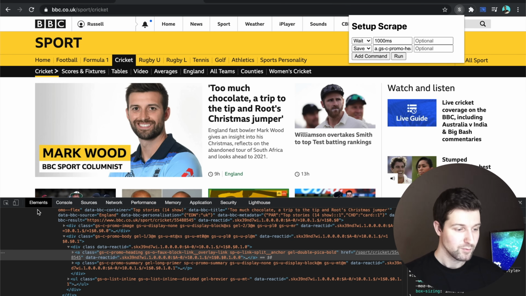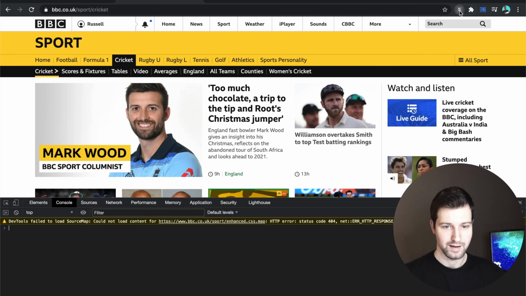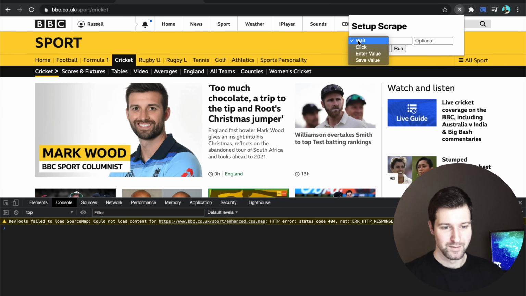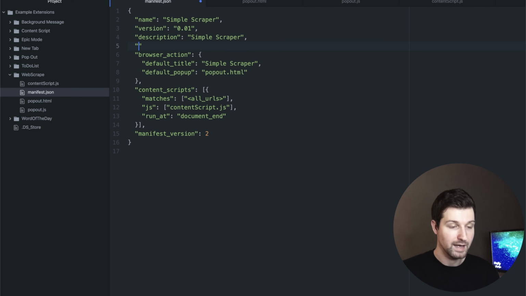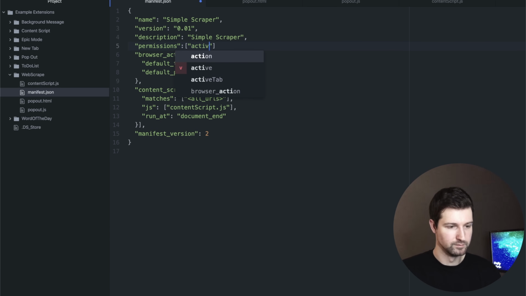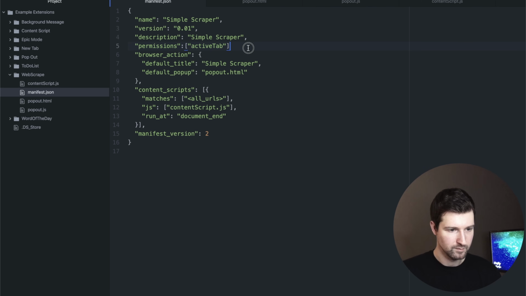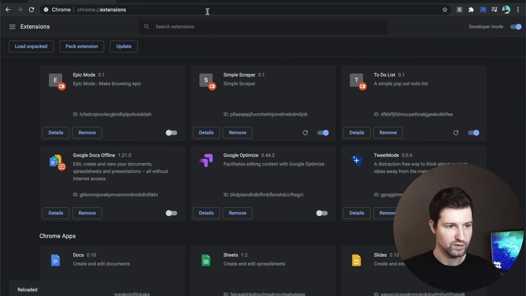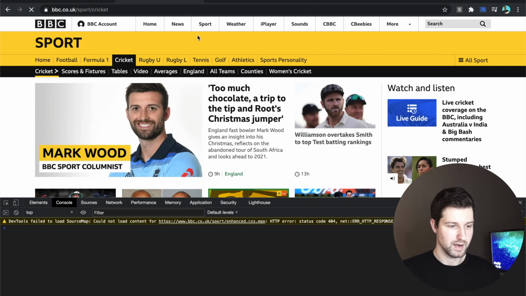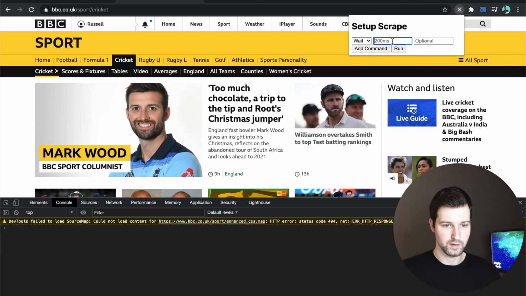But if we press run now and just go to our console, it keeps disappearing. But if we wait again 1 second, add our command, then run. So we need to add into our permissions access to this active tab. Like this. So if we try it again now, refresh our extension, refresh the page. So we go over here, just wait 1 second, run our command.